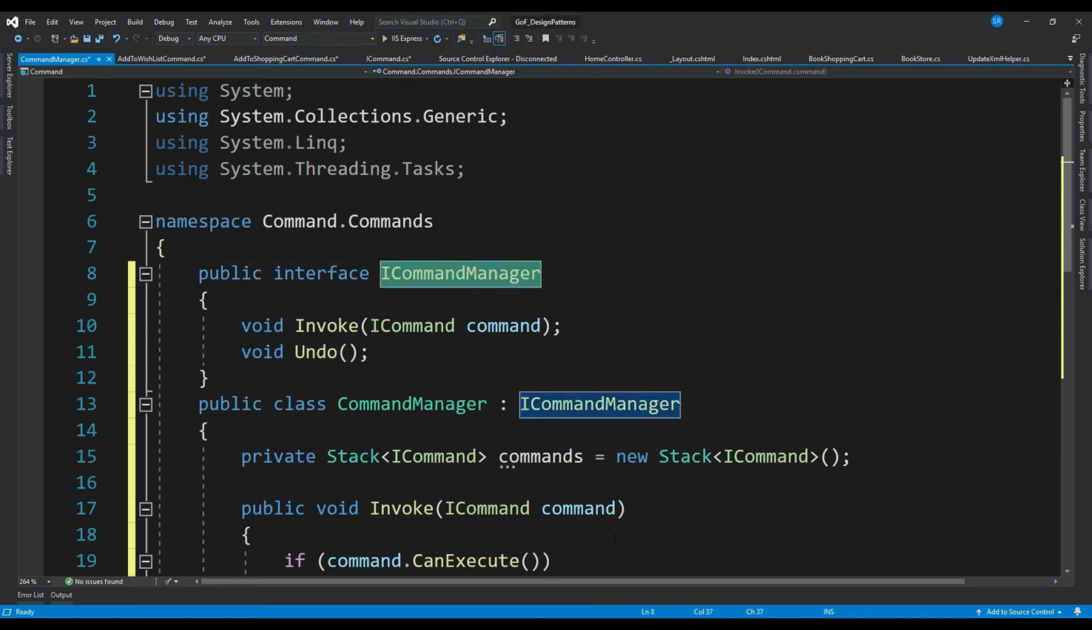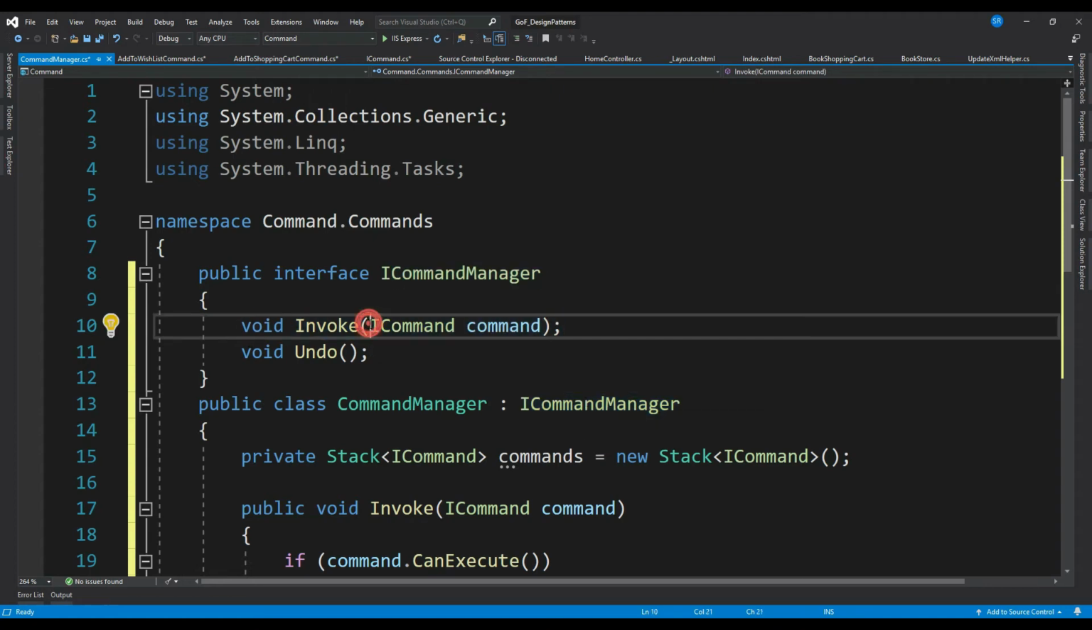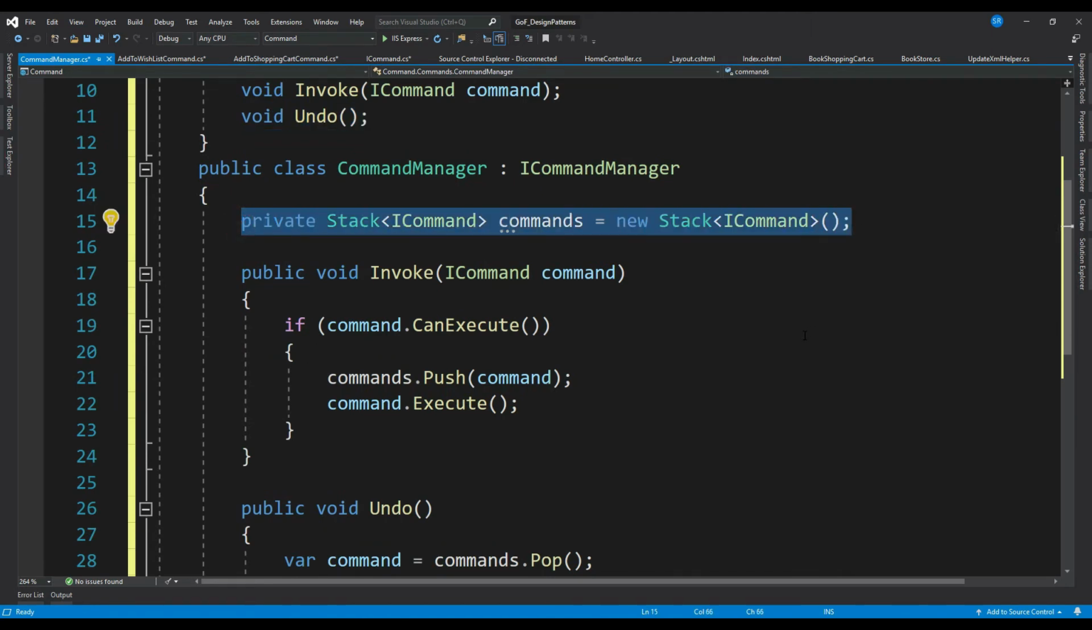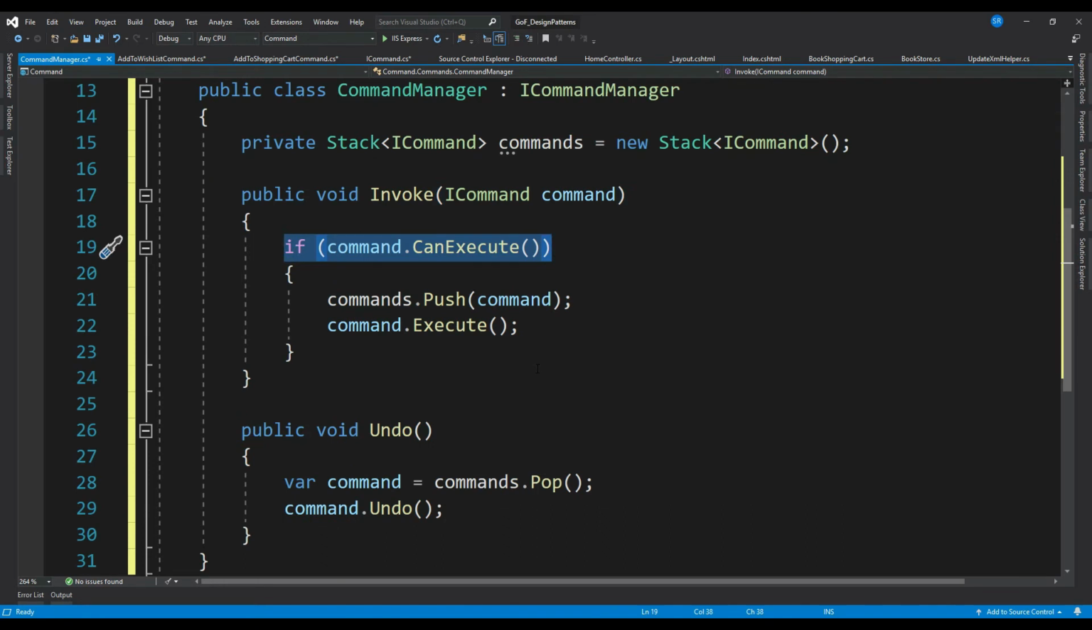It has an interface iCommand manager with two methods: invoke, which will invoke the given command, and an undo method to undo user's action. We have a stack here to store our commands. We are using stack so that we can push and pop our commands. So it first checks if the given command can be executed. If yes, then pushes the command to our stack and then executes the command. And in our undo method, it pops the last executed command and calls undo on it.